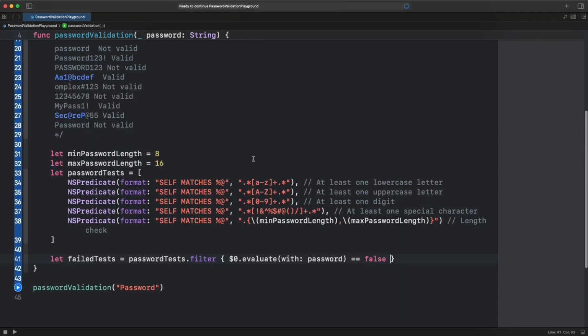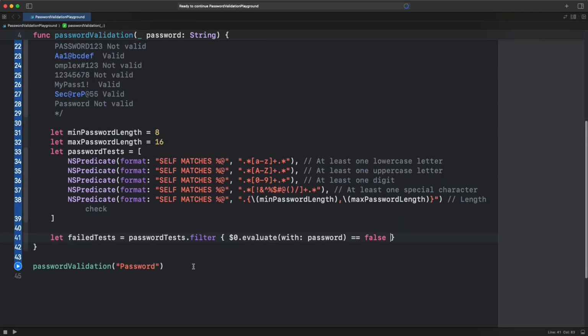The same thing that we did. If you come here, you take this password, you evaluate it with this guy. If the result is false, then it goes in. For example, here it will evaluate this against this: do we have at least one lowercase? Yes, we do, so this will be true. Because it's true, it won't send it to this failed password. It will go to the second one, because we are filtering.